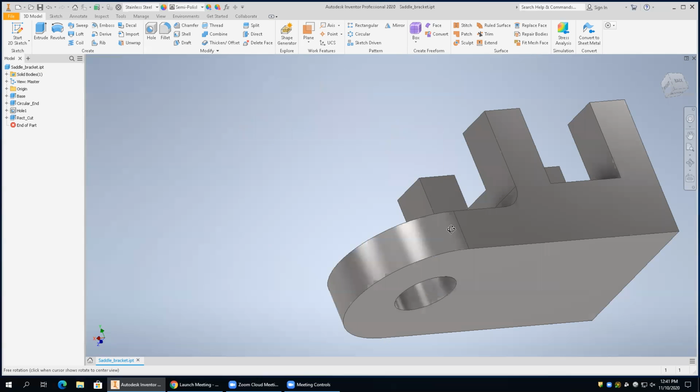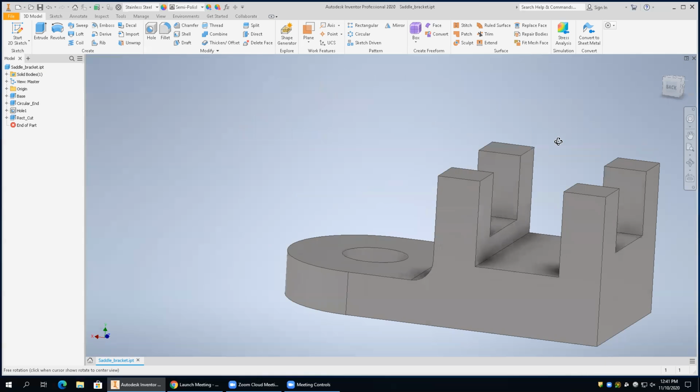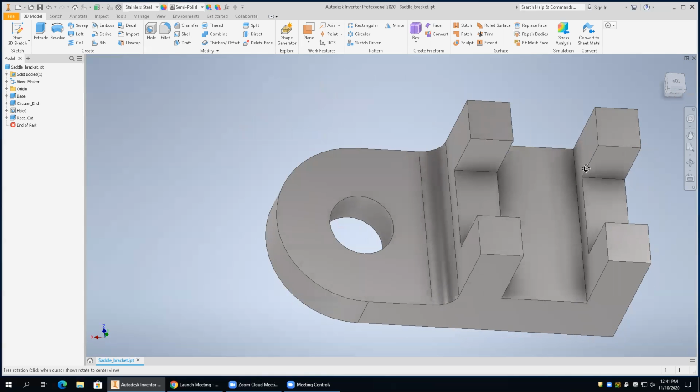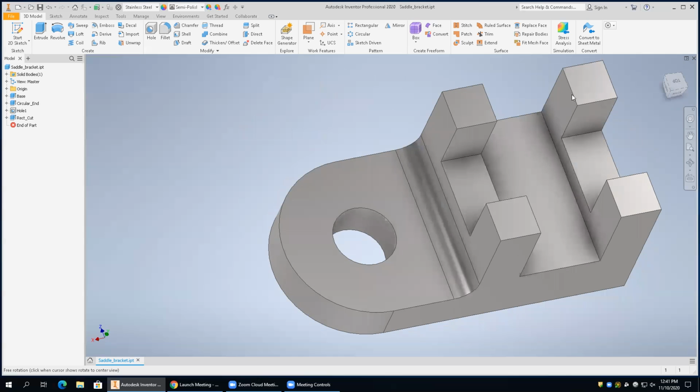And you can, like I said, if we drilled a hole in there, it would change my mass properties, or if we got rid of a hole. So we know exactly how much this thing weighs based on the material. If I change it to another material, I could have other properties.